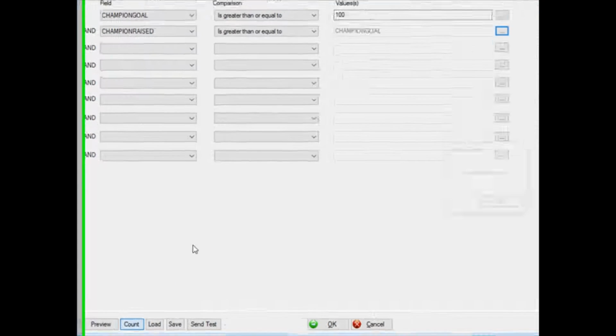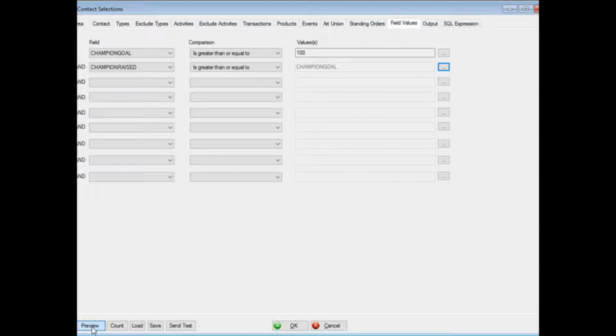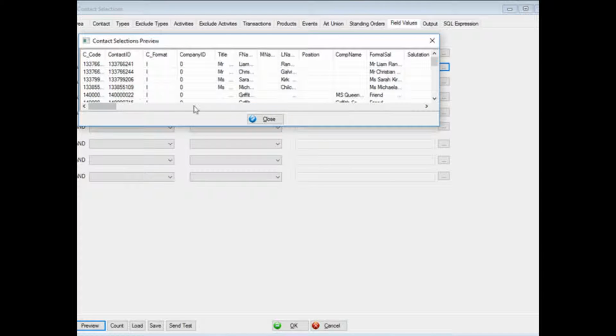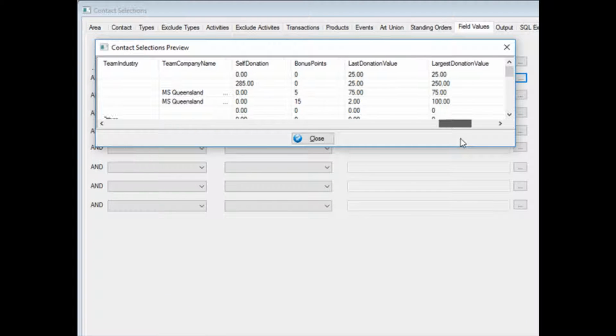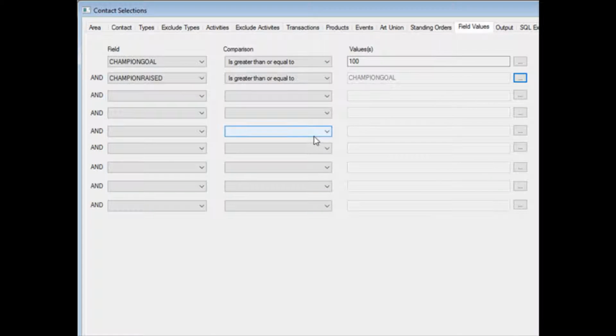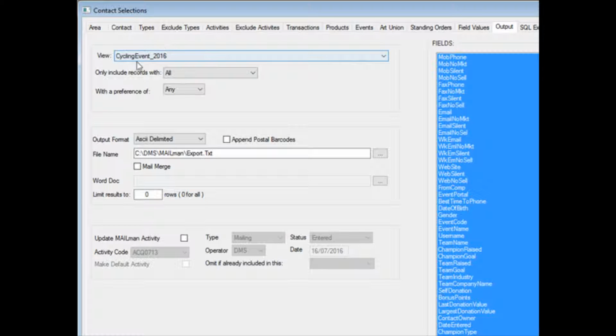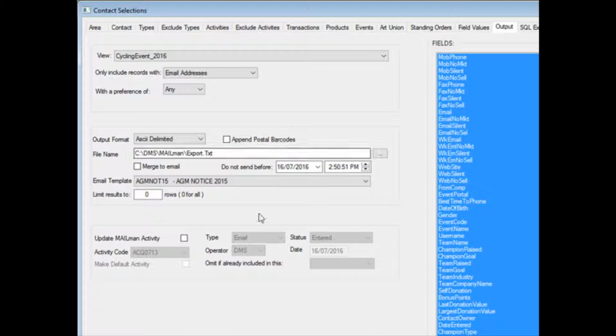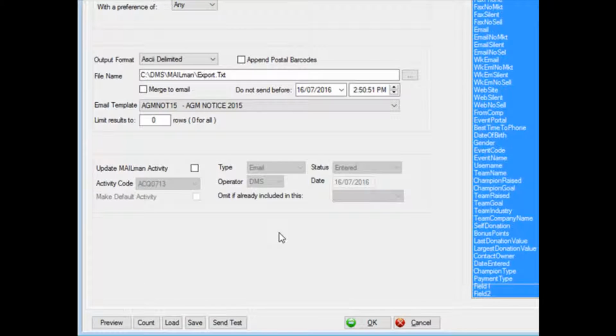You can do your counts and your previews. So we can hit our preview button here, go and find our columns here. So here we are. Everybody here has a goal of at least $100 and they have exceeded that goal. All we need to do now is on the output tab select email in this case, because we're going to email these people, and select the various other parameters and execute the selection.